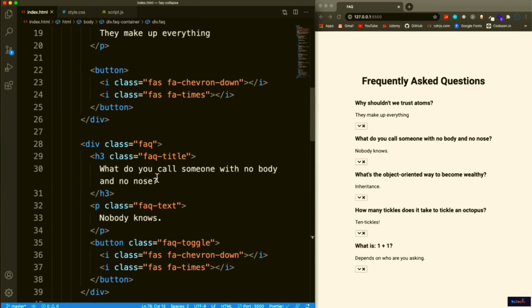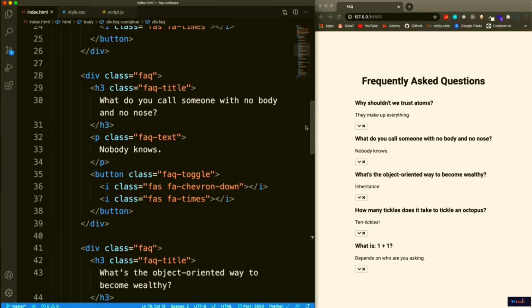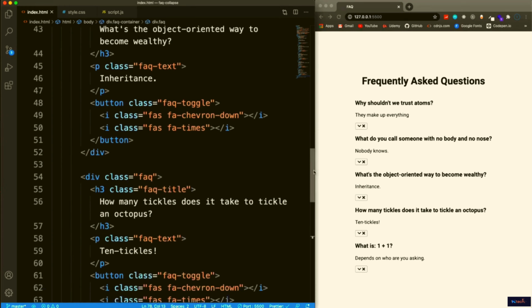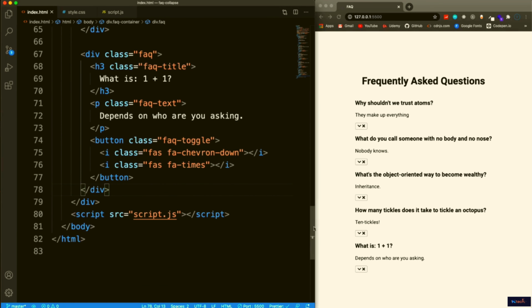You can grab these. You don't want to just copy them from here. You can grab them from the repository, basically just FAQ, title, text, and 2 buttons.